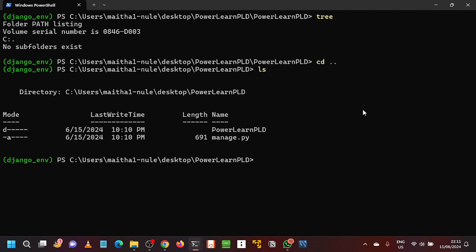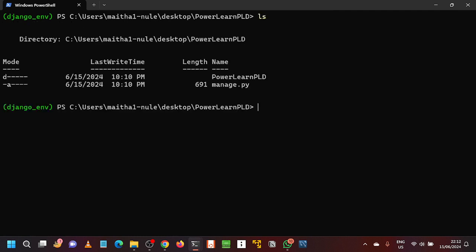So now we are inside here. By default, every time you create a new Django project, this is what you'll get. Let me open VS Code. Just give it a second or a minute. Yeah, it's loading.